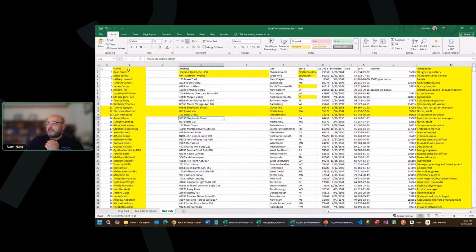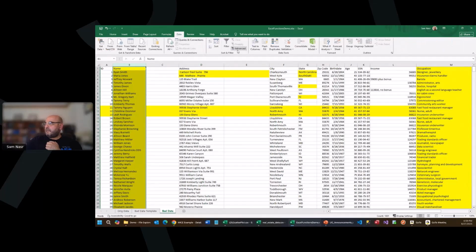So one thing I could do is if I have a full name field here and I want to split it out, I can go over into one of my Excel functions and I can select Data and Text to Columns.